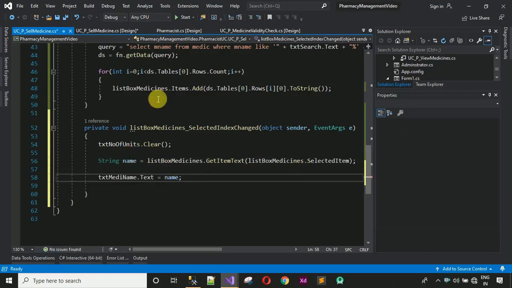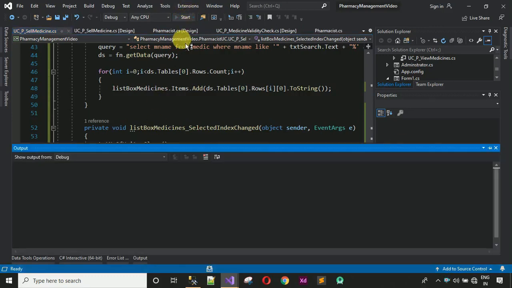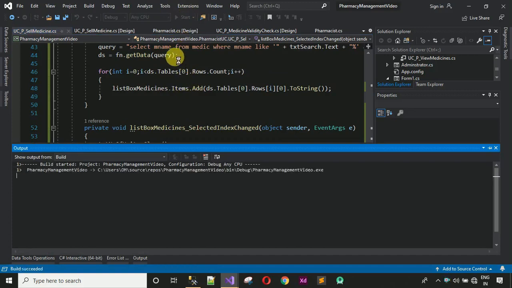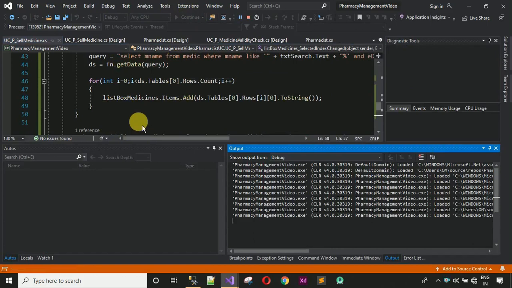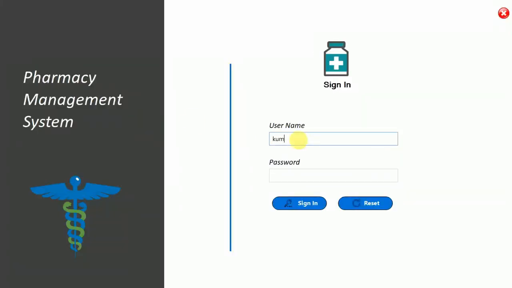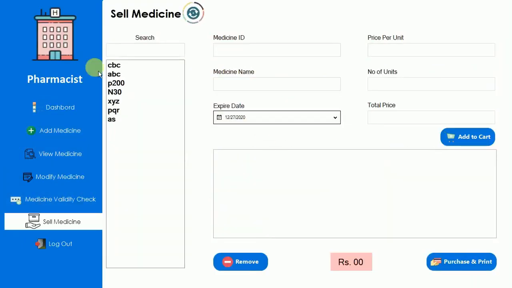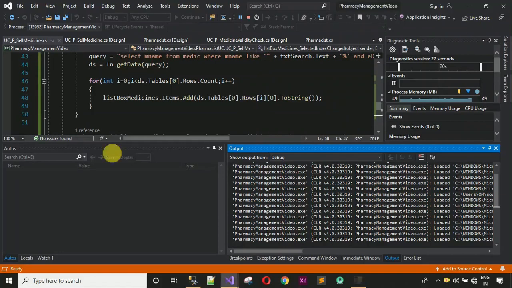So let's check if this works or not. I've started the project. Here you can see when I click on this, yeah, the medicine name is changing. And if I write something like this and click on this one, yeah, the number of units is also cleared. And here you can see the name is changing. Yeah, this one is working. It means that we are fetching the name. So let me code further.